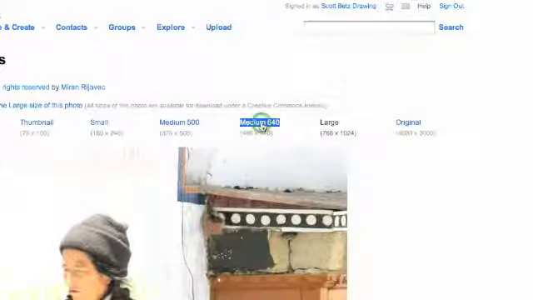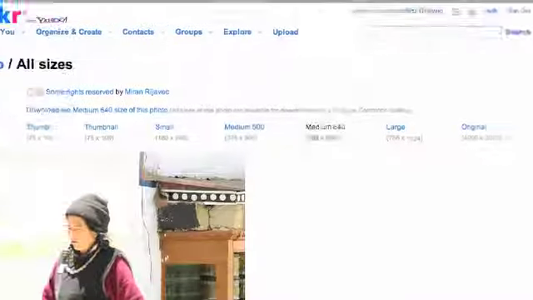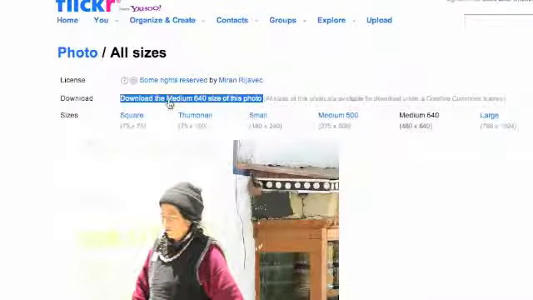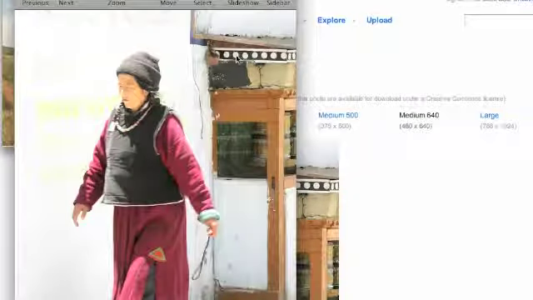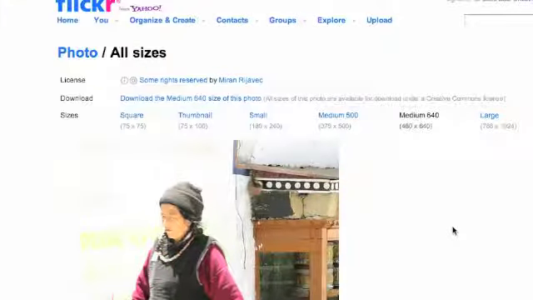So I'm going to click medium 640, and I'm going to go over here and download the medium 640 size of this photo. So that's showing up here. And what is the dimension of the 640? Those are the X and Y dimensions. So it's going to be 480 across and 640 above. And what I always tell the 4th grade students I teach, remember Y to the sky. Y is up and down. You remember that? Okay, good.